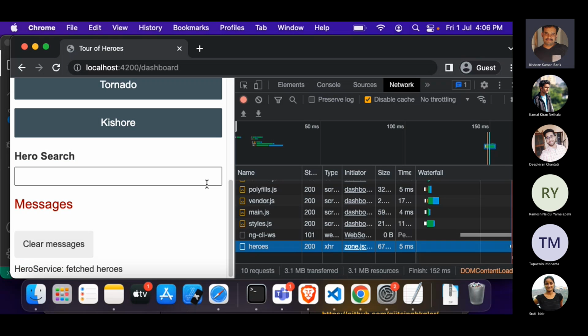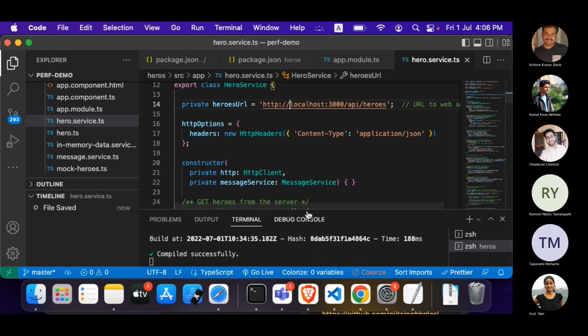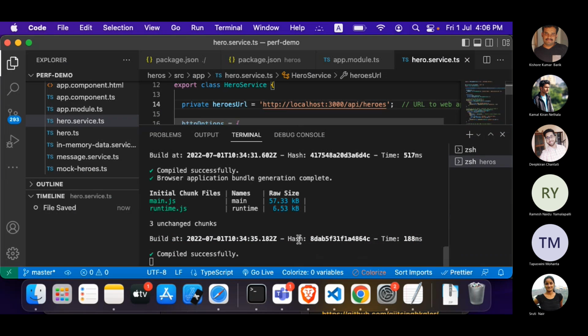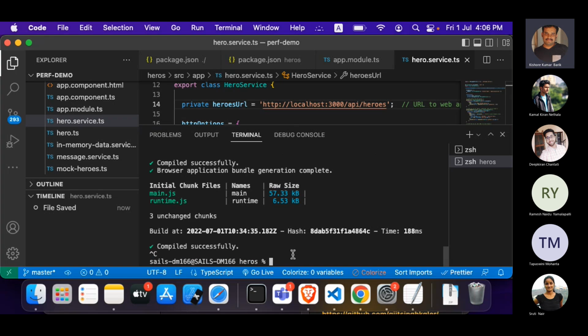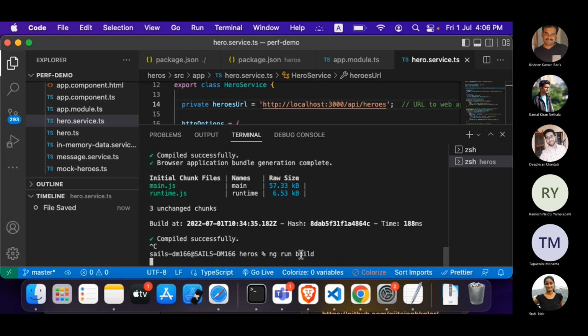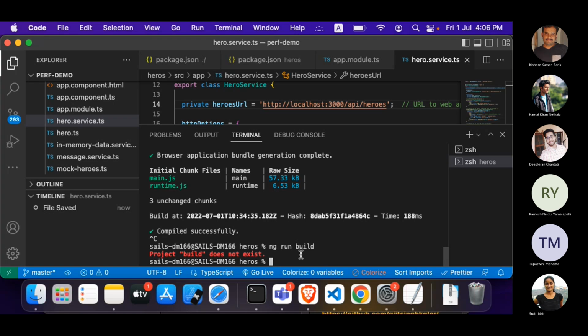Okay. Now our application is built. So what we will do is we'll go back. We'll do a build here.